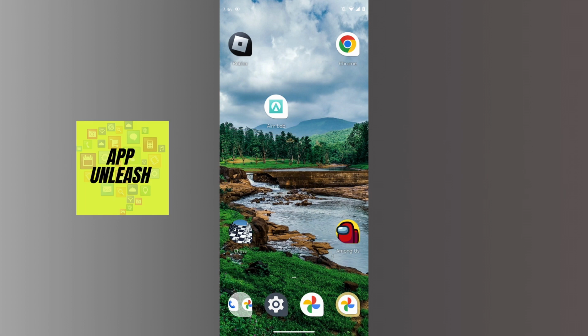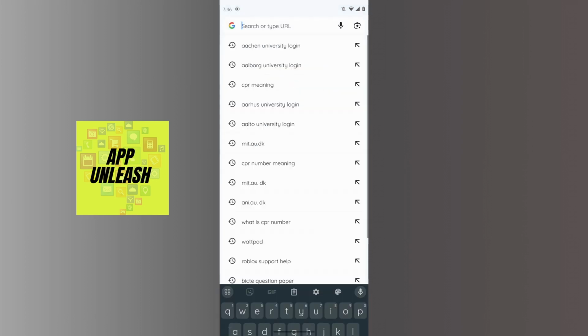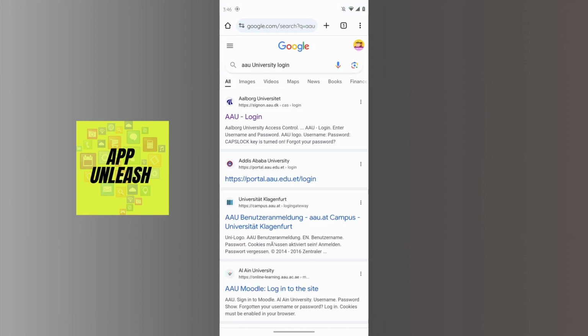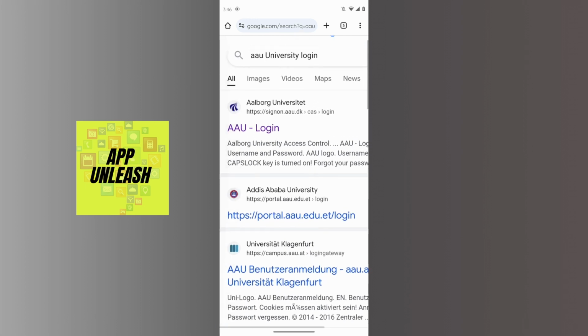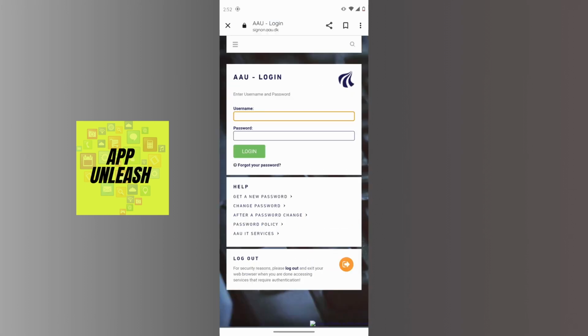So let's get started. To log into your AAU University account, just open up a browser, and in the search bar, search for AAU University login. After searching for that, here you can find AAU University login. You just have to tap on that option. AAU refers to Association of American Universities.